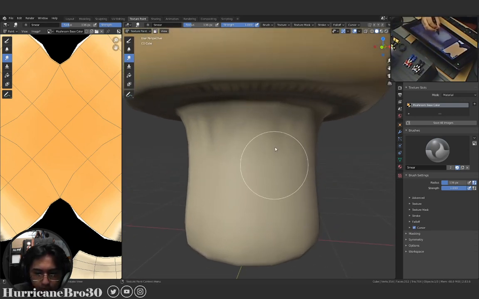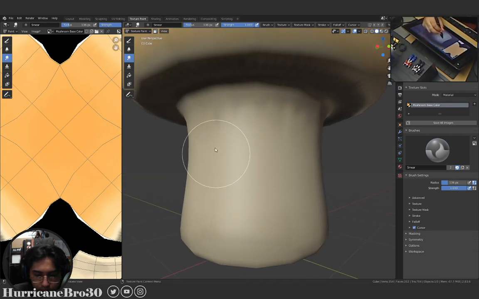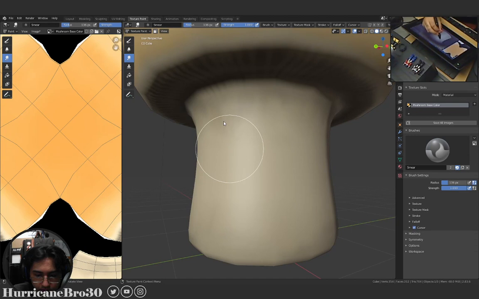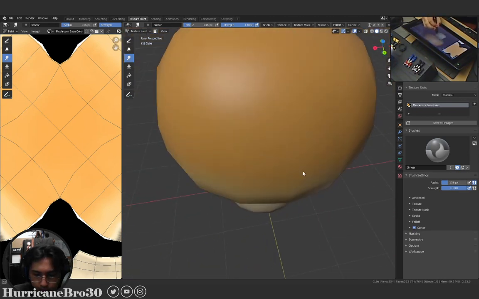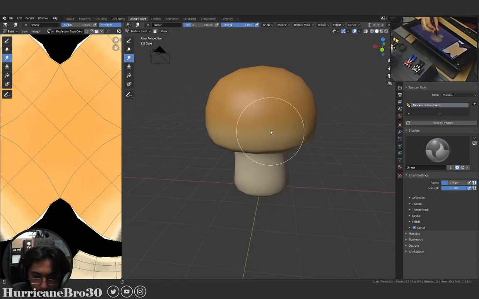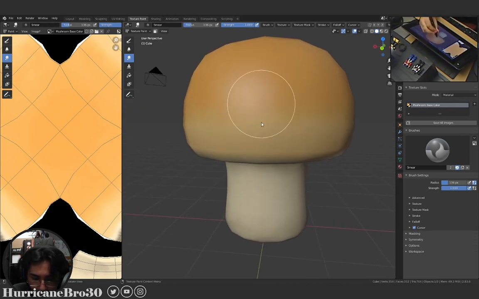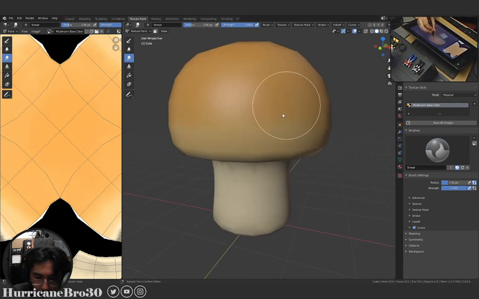Bring this up a little bit more here. It's just a little bit too drastic. All right, I think that's fine. Let's see. Bring this down a little bit more. Just like so.